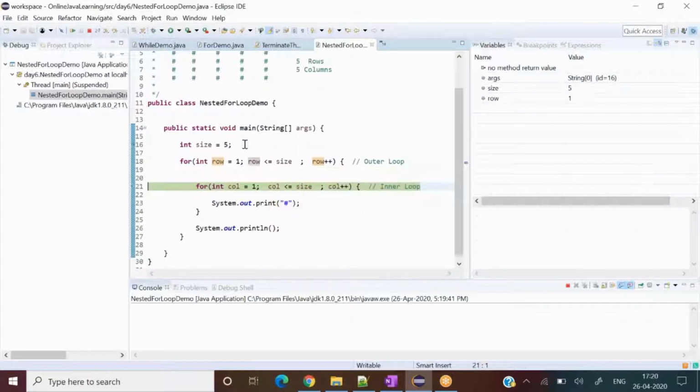But please explain line 18. What is going on in line 18? When it came to line 18, the first thing it did was initialize the row variable, as we have seen earlier: row equal to 1. Then the second thing it did was compare 1 with size 5. It was true, so it went to line 21.